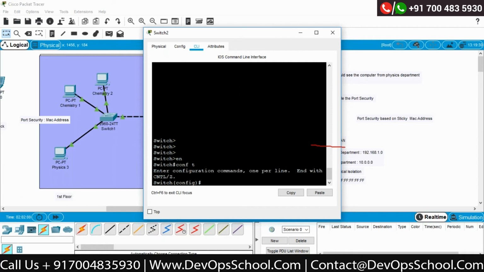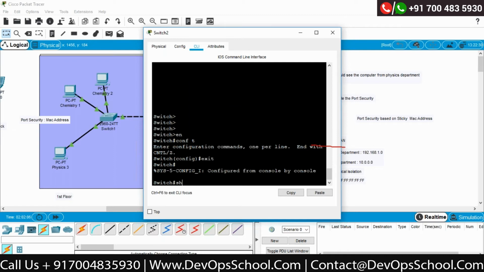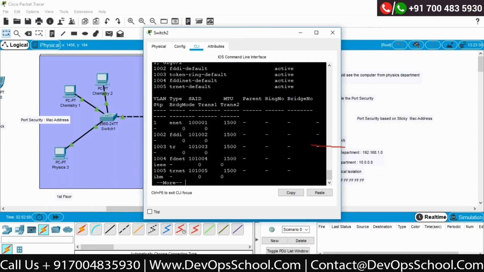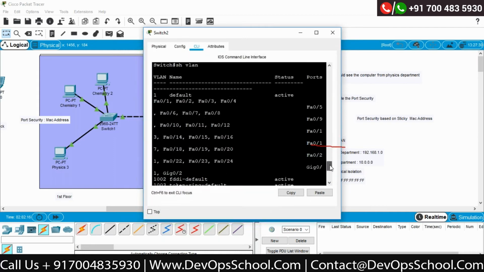So let's say config t. If I say show VLAN, I will come to know that there is VLAN 1, the VLAN ID is 1, which is the default VLAN, and your switch is actually working on this particular VLAN at this moment of time. That's why they are communicating.